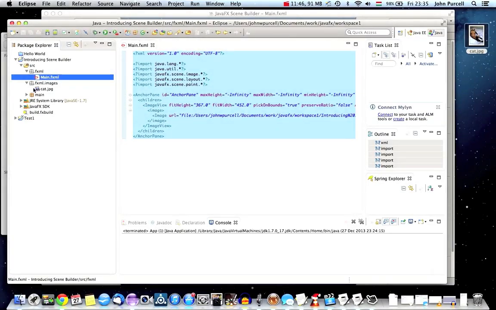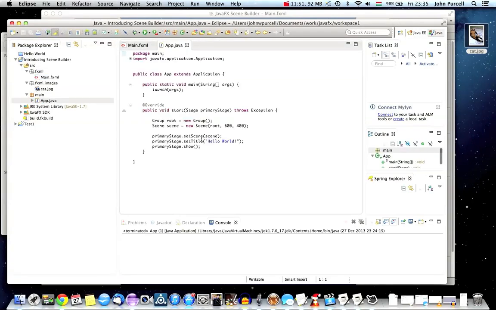So to do that, I'm going to go to my main package, app.java, and I'm going to get rid of this group root node, and I'm going to create a root node which uses the parent class. I'll call it root again, and I'll set that equal to FXMLLoader.load.